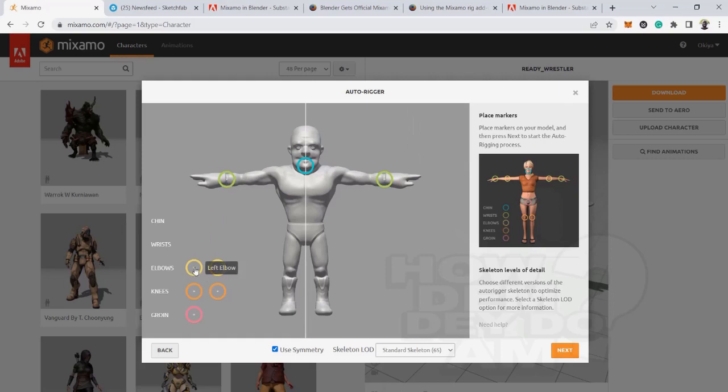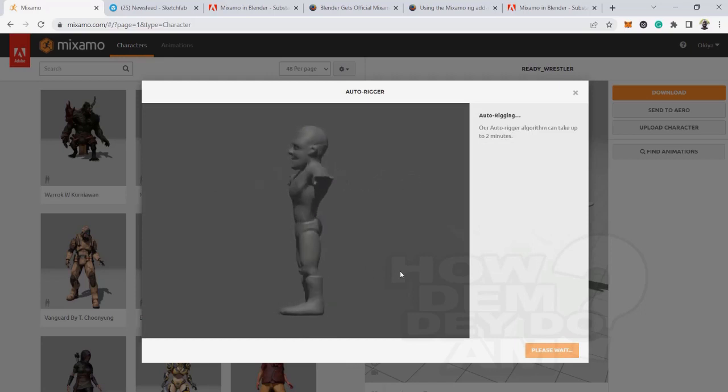The wrist, the elbows, and the chin. Okay, the elbows and the knees, and the groin. Once you have picked them like this, the next thing is to move on to the next step.